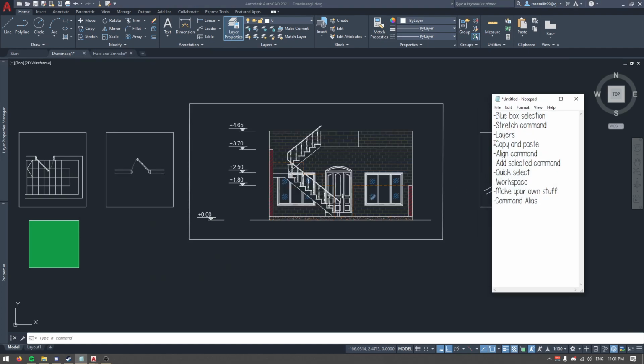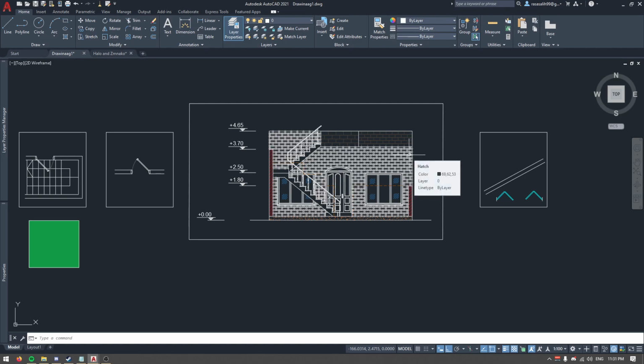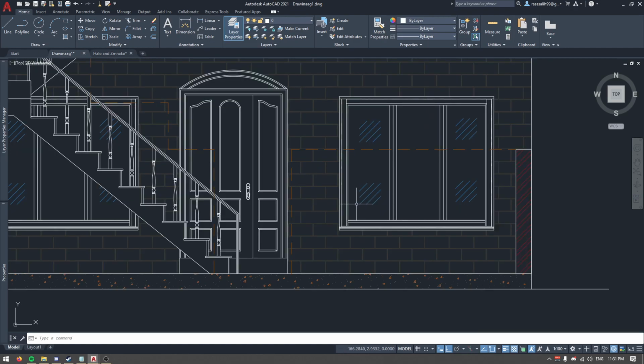Let's see, we have copy and paste. So yeah, copy and paste is, like, why do I have this on the list? But it took me so many years to realize this, but I get to tell you now.